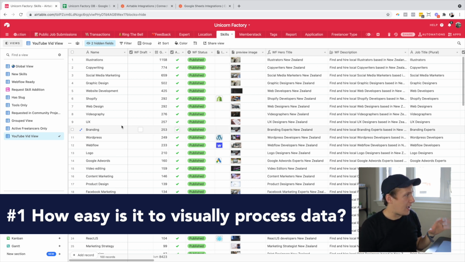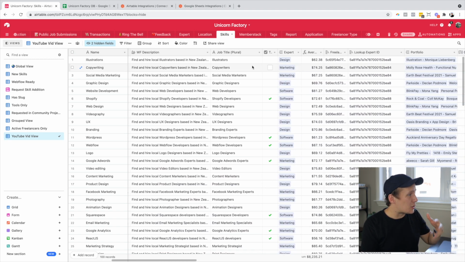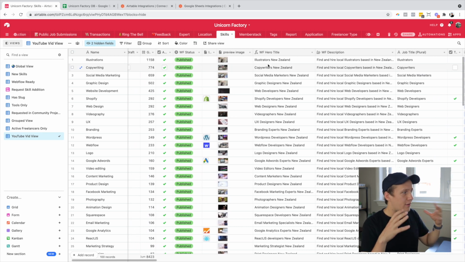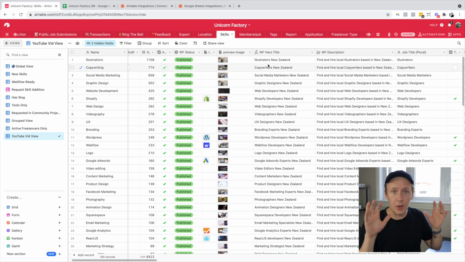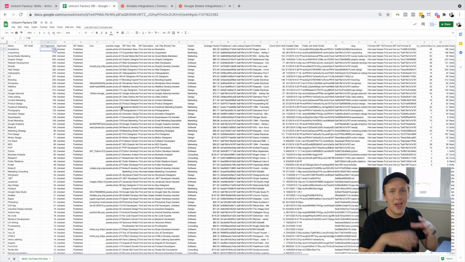Right now I have my skills table inside of the Unicorn Factory base, and you can see already that it has a whole bunch of different field types, for example checkboxes, it has drop downs that you can color, it also has links to other tables inside of my Airtable database, but most importantly it's very easy to get an overview of what's going on. This is the exact same table inside of Google Sheets, and you can already tell that it's not as easy to keep an eye on what's going on with everything when compared to Airtable.